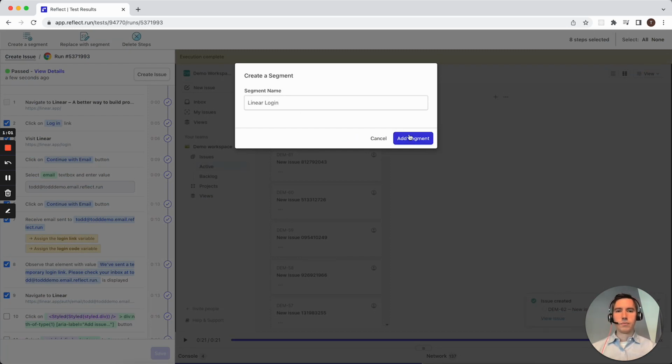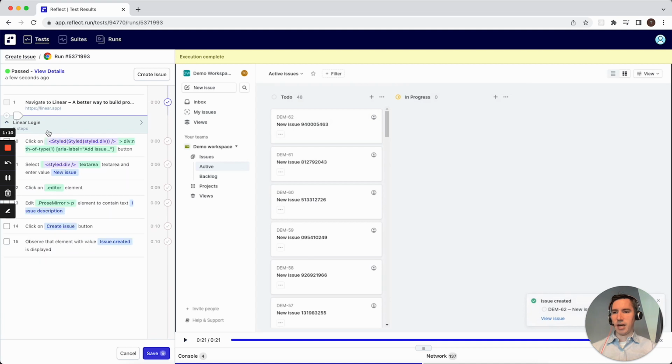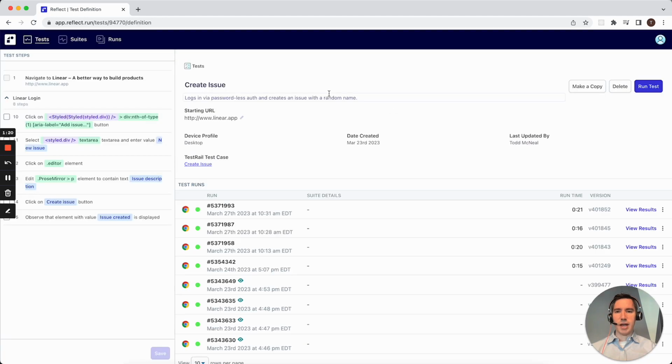Login. So now that I've done that, you can see that the segment is created, and you can see on the left-hand side, it's in this new kind of indented section that we can collapse and expand. We'll need to make sure to save this test in order to save the update that created the segment. And now that we've done that, we can actually use this segment in a new test.